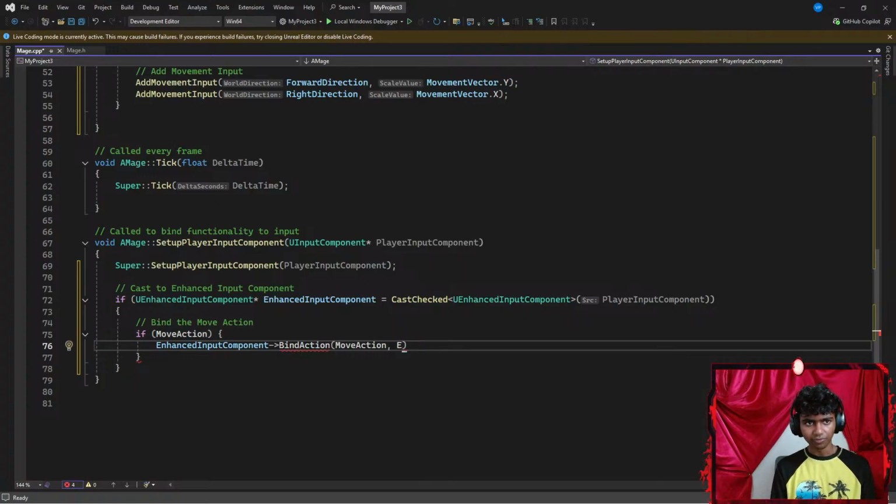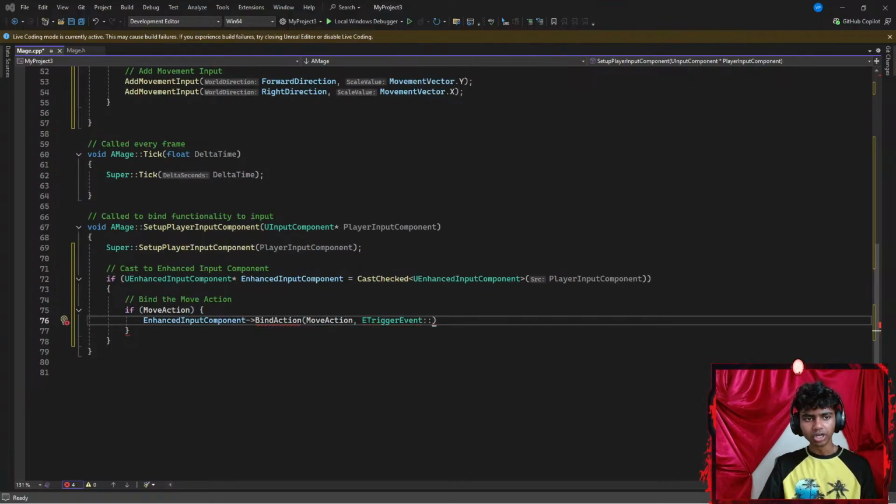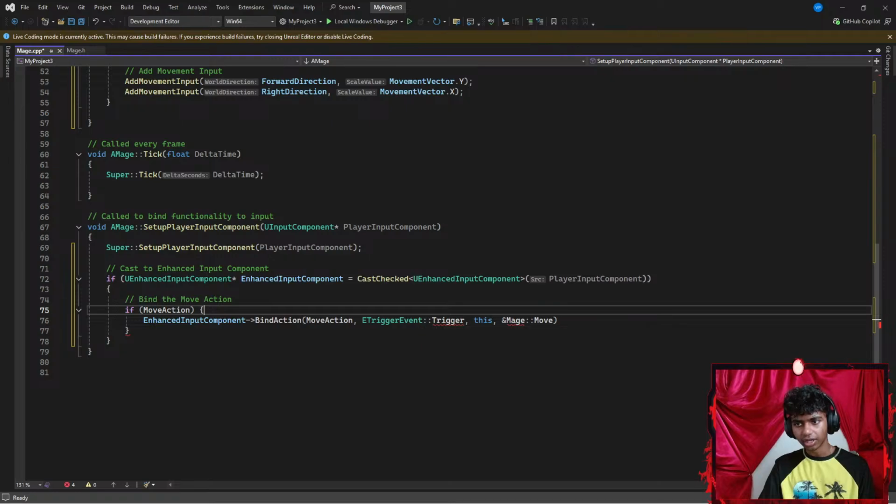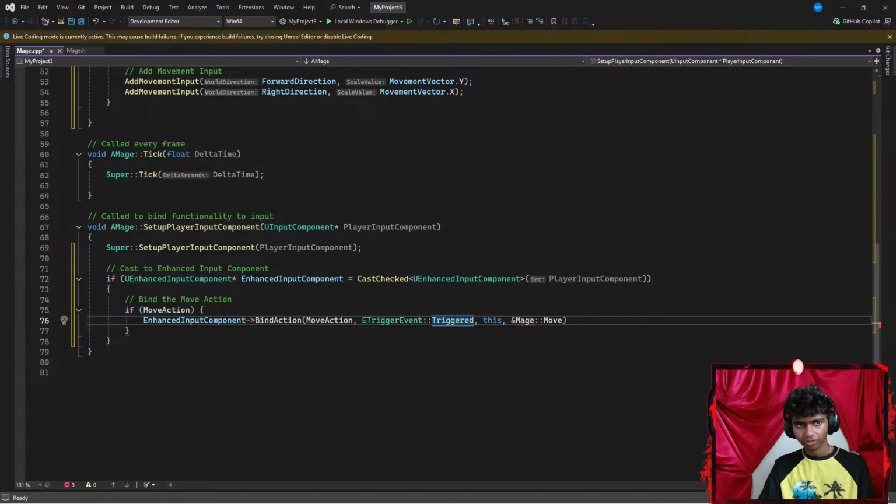And then I'm going to go with something like ETriggerEvent. Okay, I see how it works and all that stuff. I'm going to use a scope resolution operator and go with something like Triggered. Oh, I've used this function before, I know what it means. I'm going to call my AMage Move function. And this is pretty much it for this. ETriggerEvent::Triggered, this, AMage::Move.